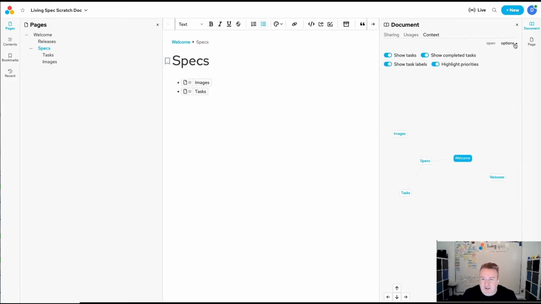I actually have options here. I could hide tasks and just see the pages, or I can show tasks. Right now, those are identical. So the next thing I might want to do is, I've got my spec page, I'm starting to write content, and maybe I want to insert a use case.